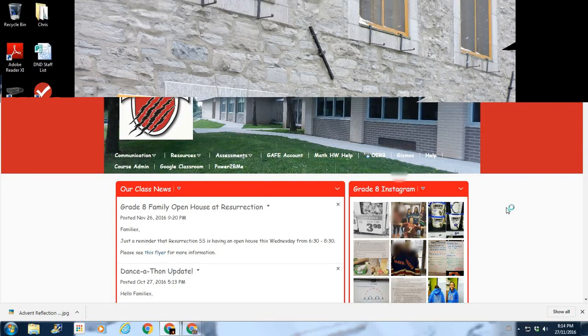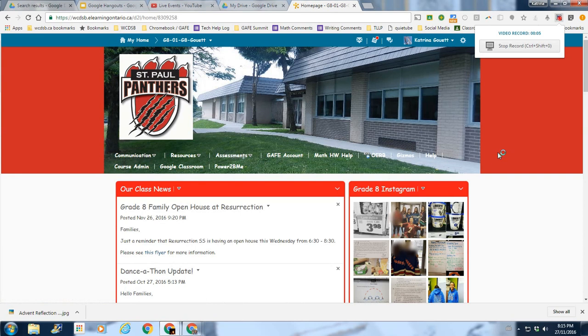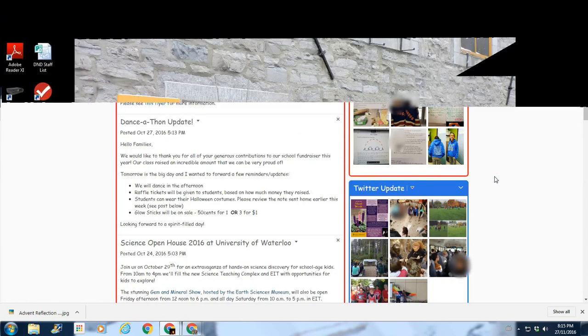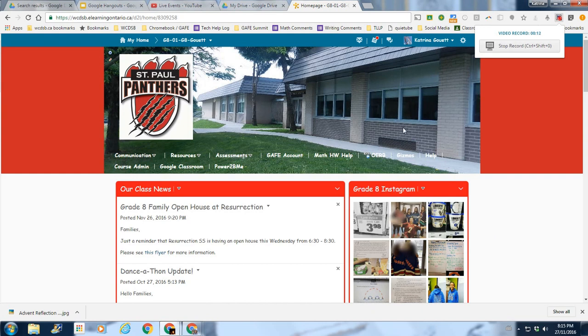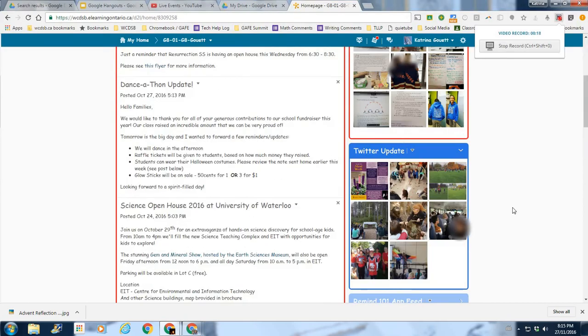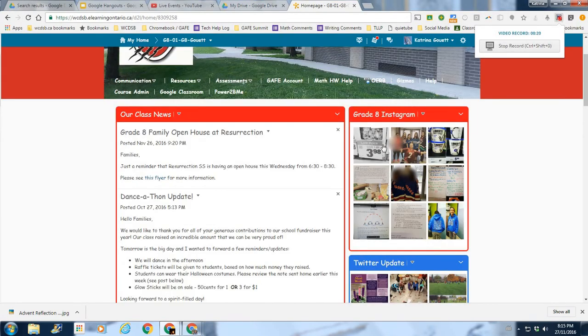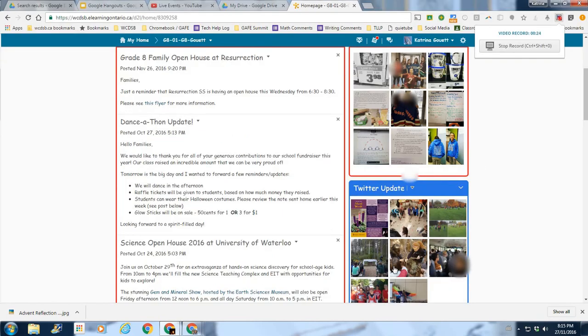How to use SnapWidget in D2L to display your Instagram and Twitter accounts. So you can see this is my classroom D2L page, and I've created a widget for Instagram and for Twitter so that posts are easily displayed on the page. And I've done it with both.